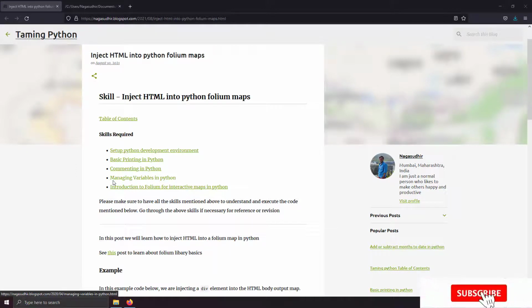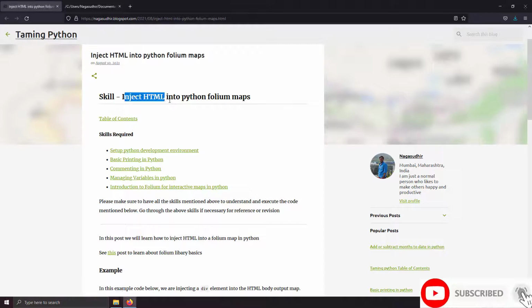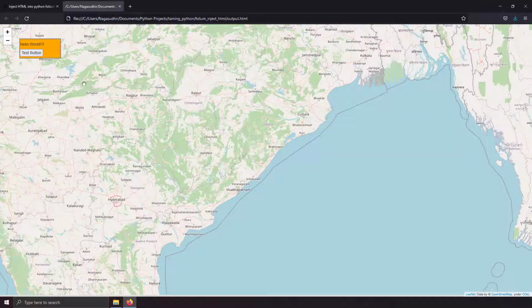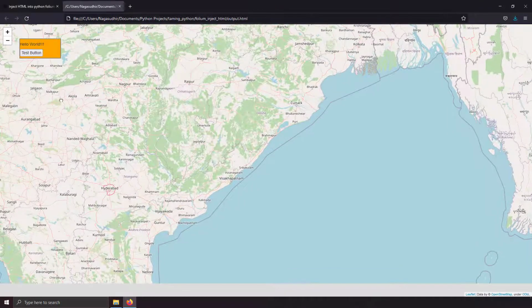In this video, we're going to talk about how to inject HTML into Python folium maps. At the end of this video, you'll get to know how to inject HTML like this onto a folium Python map. This is an interactive example here. If you inject HTML onto folium Python maps, basically you can have HTML content over your map.